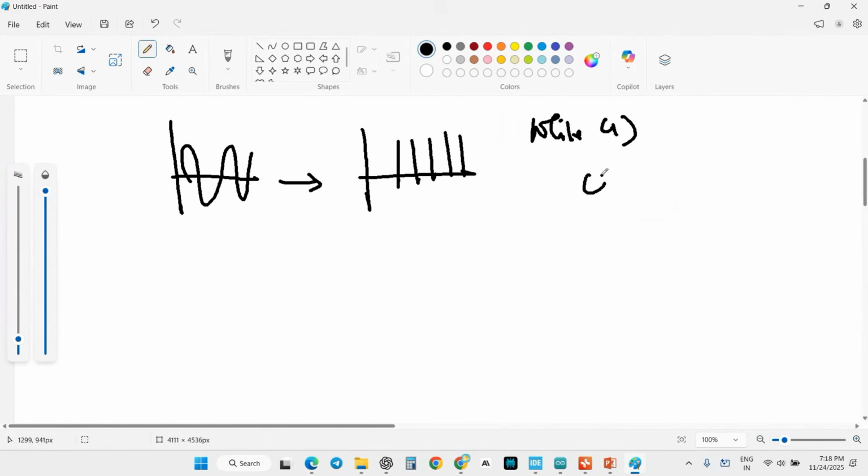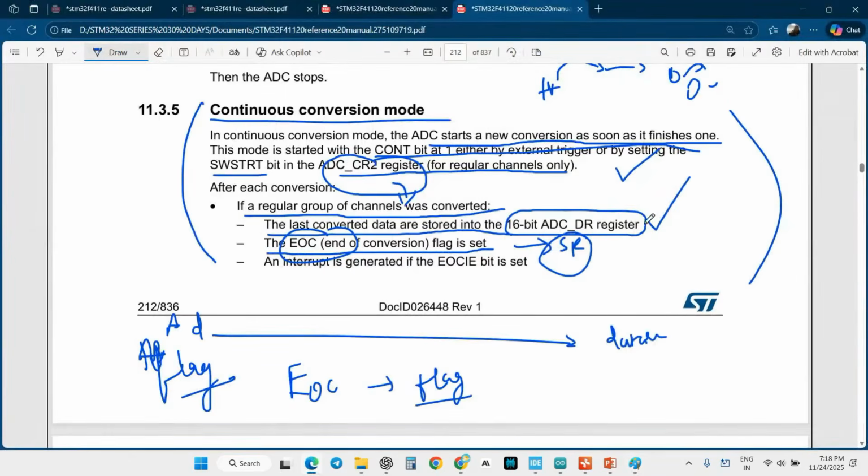Here I've simply enabled the CR2 control register. That means the CR2 register has been enabled, and the SW start bit has been enabled. After I've enabled this, I'm going to check the EOC bit.